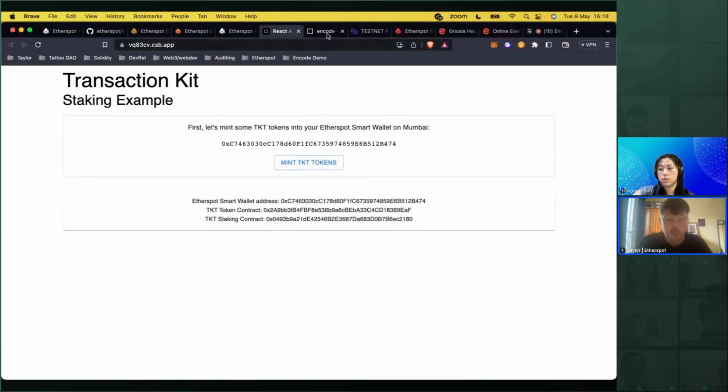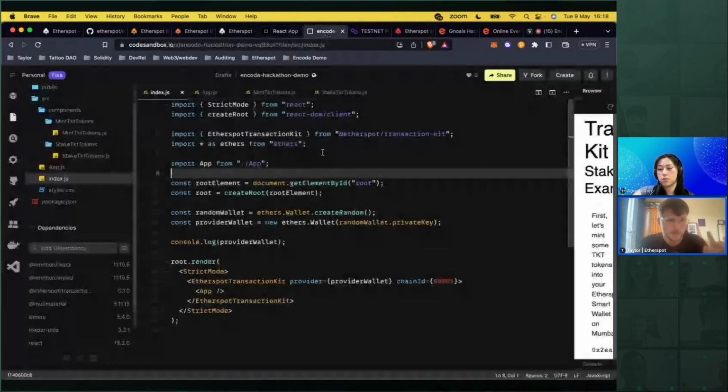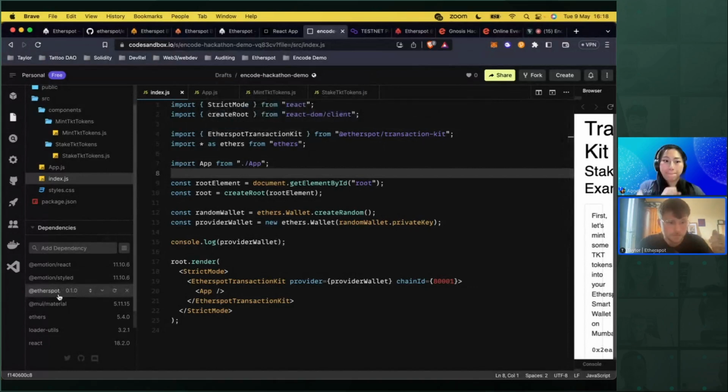So in terms of setting up, and by the way, I'm using Code Sandbox here to show this demo. This will be linked after, and you can use it, copy some of the code out of it, and build whatever with it. Pretty much we just want to show the power of it within this part. So for Code Sandbox or whatever development environment you're using, the only thing you have to import is this Etherspot Transaction Kit here. Hopefully you can see it.